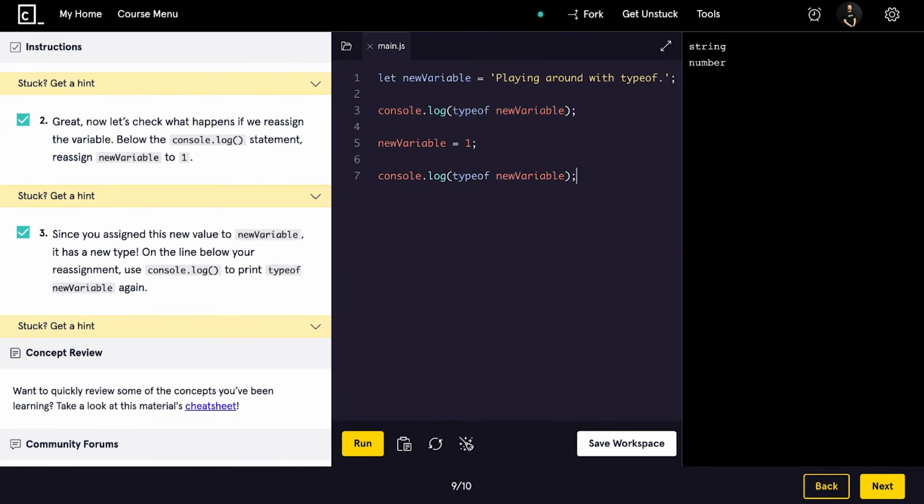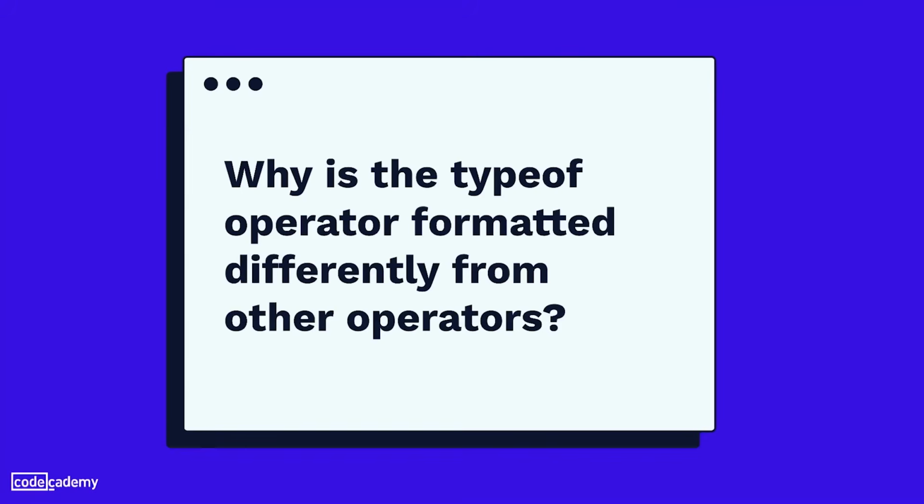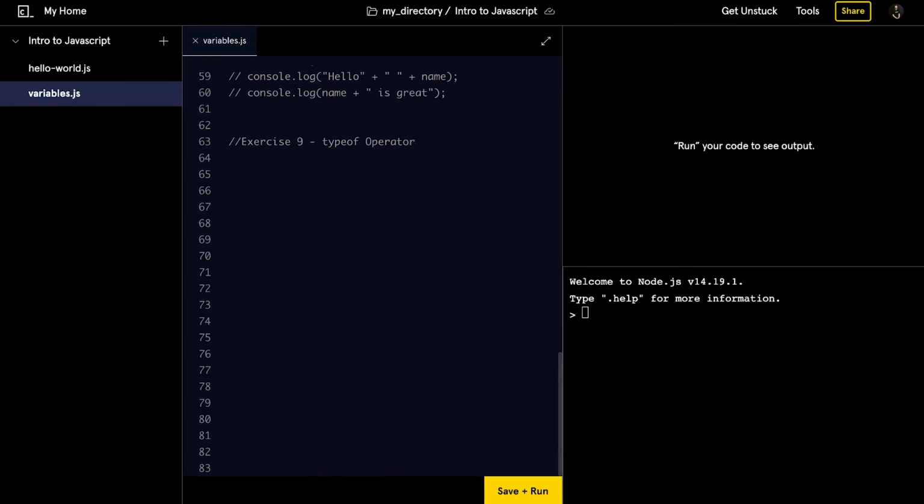All right, let's move on to a community question. A commonly asked question by Codecademy users for this exercise is, why is the typeof operator formatted differently from other operators? Let's switch over to a workspace and take a look. The Codecademy user that posted this question on the forums was specifically wondering why we write something like this, hello.length, but when we want to check the type of something, we write it like this, typeof hello.